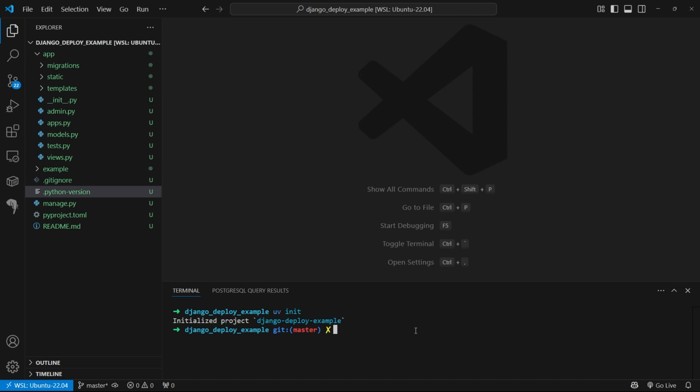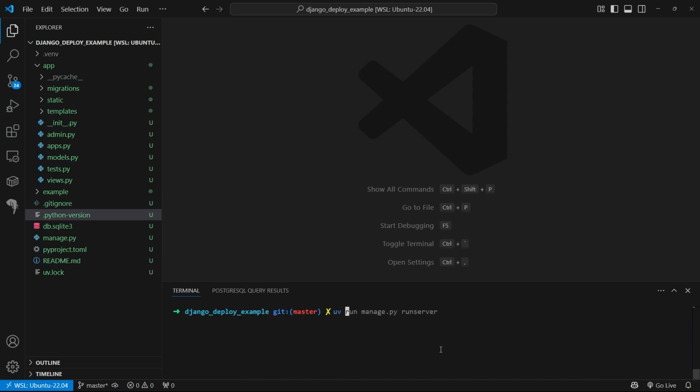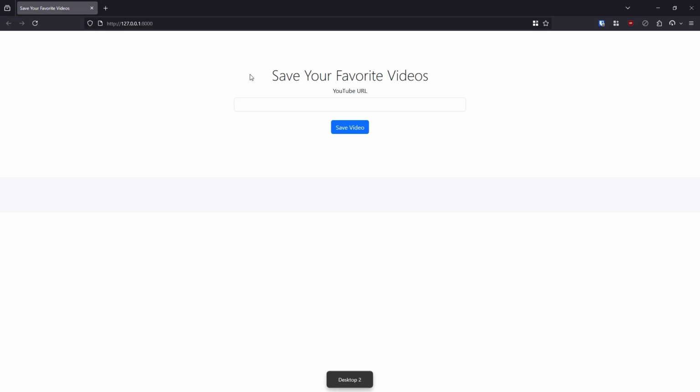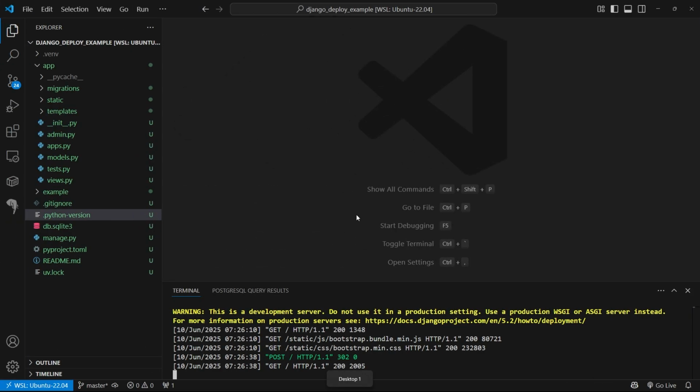And then what I want to do is uv add django and requests. Those are the two libraries that I need for this project. And then I need to migrate everything. So uv run manage.py migrate. Then finally, I can run the server. So uv run manage.py runserver. All right, and then this is the app. The way it works is I can just paste a YouTube link in here, hit save, and then it will show me the thumbnail and then the title and then the number of views for the video. So I just added one of my videos.